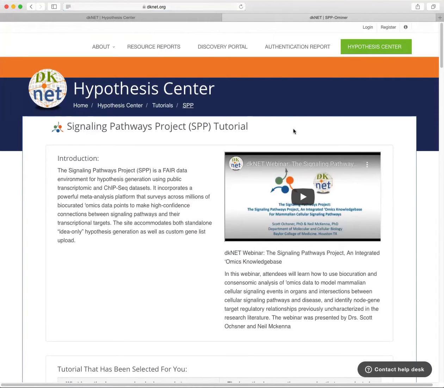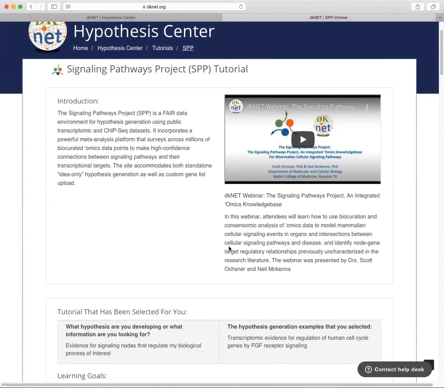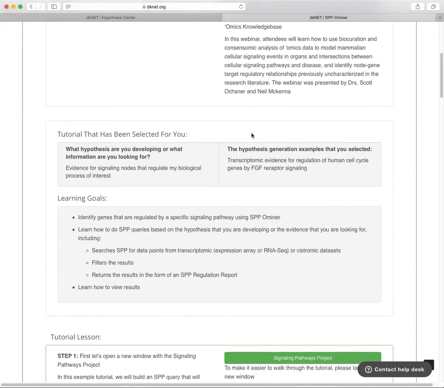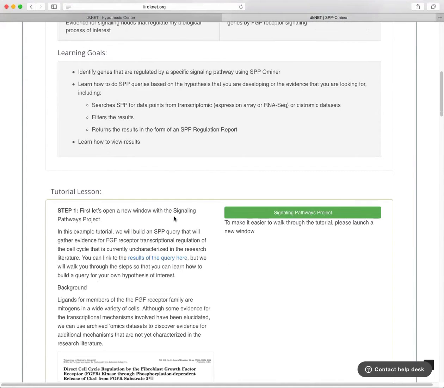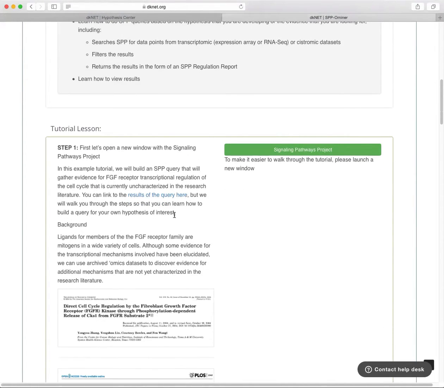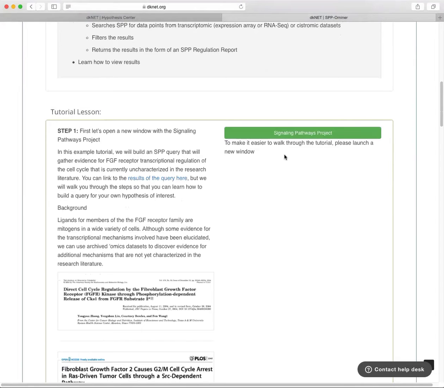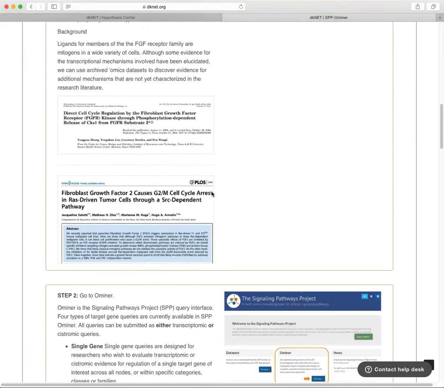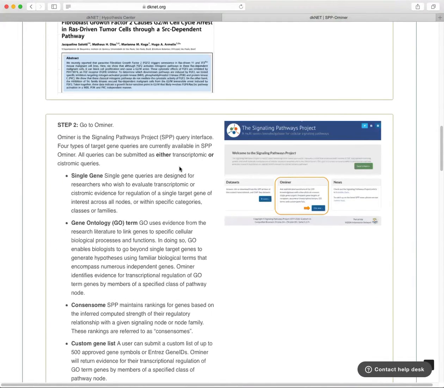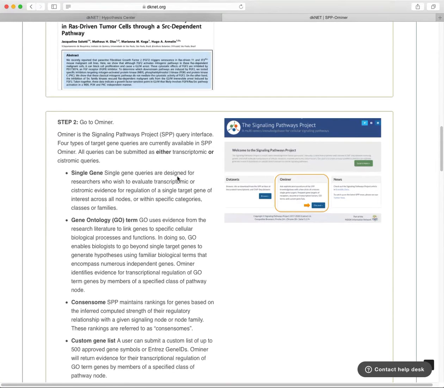At the SPP tutorial page, you'll find SPP tool information, video tutorial, information about your selection, learning goals, and a step-by-step tutorial lesson showing you how to use SPP. In the tutorial, you will learn not only what to do next when you use a tool, but also why you select or use that query. For example, when you go to the SPP interface, the first query that you will see is to select a target gene query. We explain each query here and show you based on your selected use case.